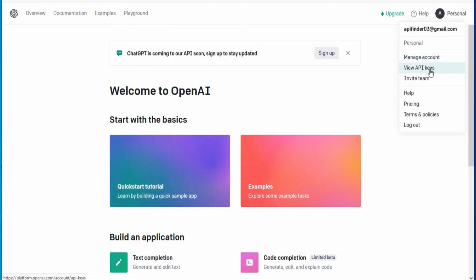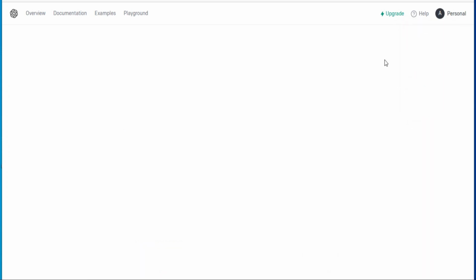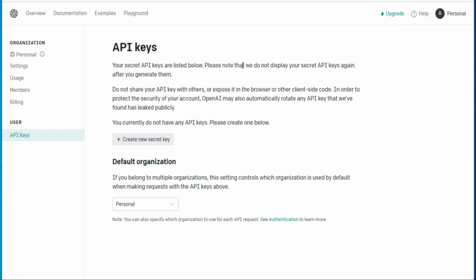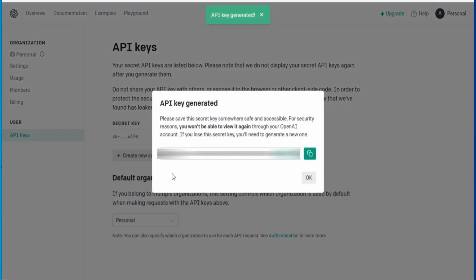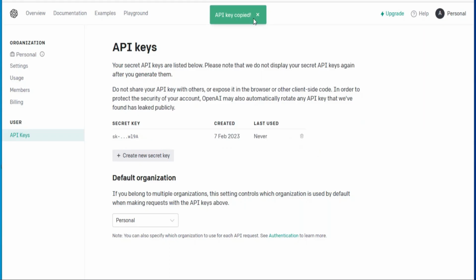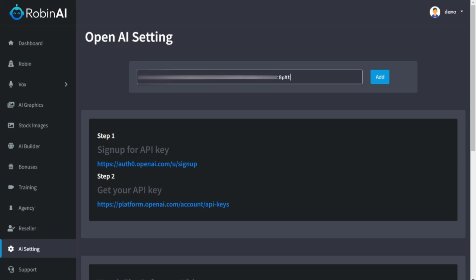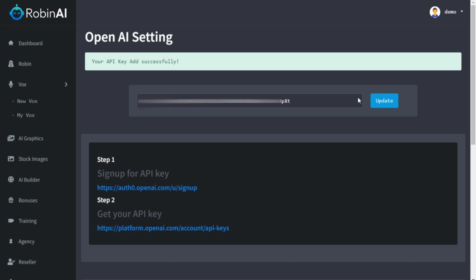Click on View API Keys. Click on Generate Secret Key option. Copy the API key. Now paste API key in AI settings section and click on Add button. And your OpenAI keys saved successfully.